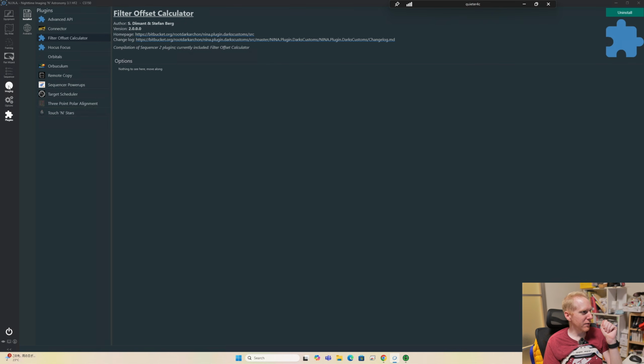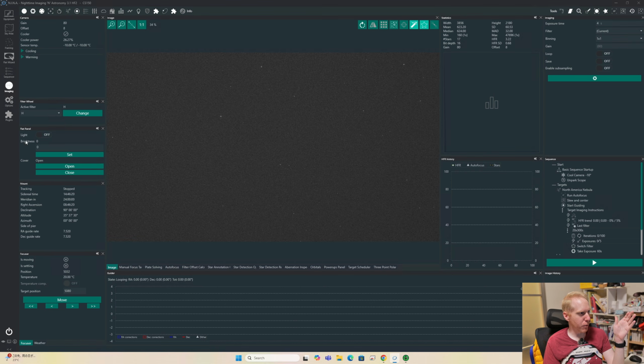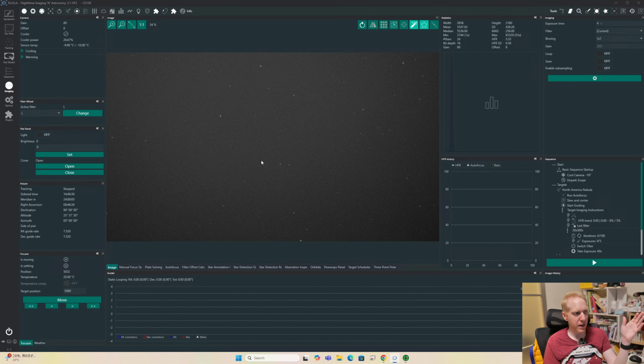Otherwise, let's go back to our imaging tab. And once you're done with autofocus and you have your image properly in focus, I'm going to go back to the luminance filter. We should be still more or less in focus. Let me take an exposure. We're going to go for plate solving. We're going to make sure that plate solving works. You can see that my stars are in focus. They should be detectable by Nina and by the plate solving algorithm.